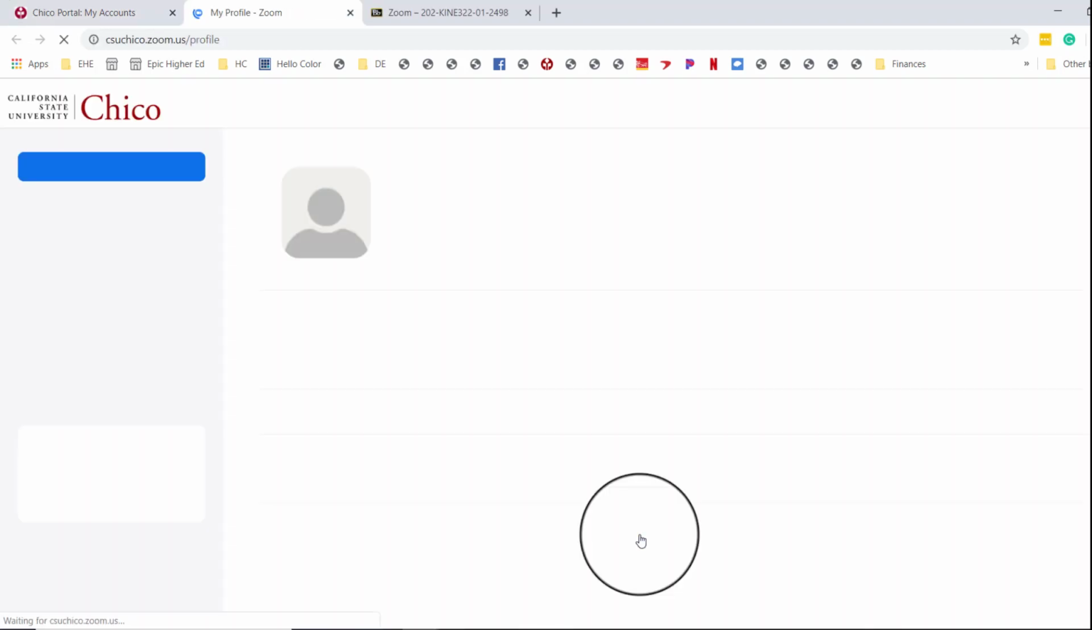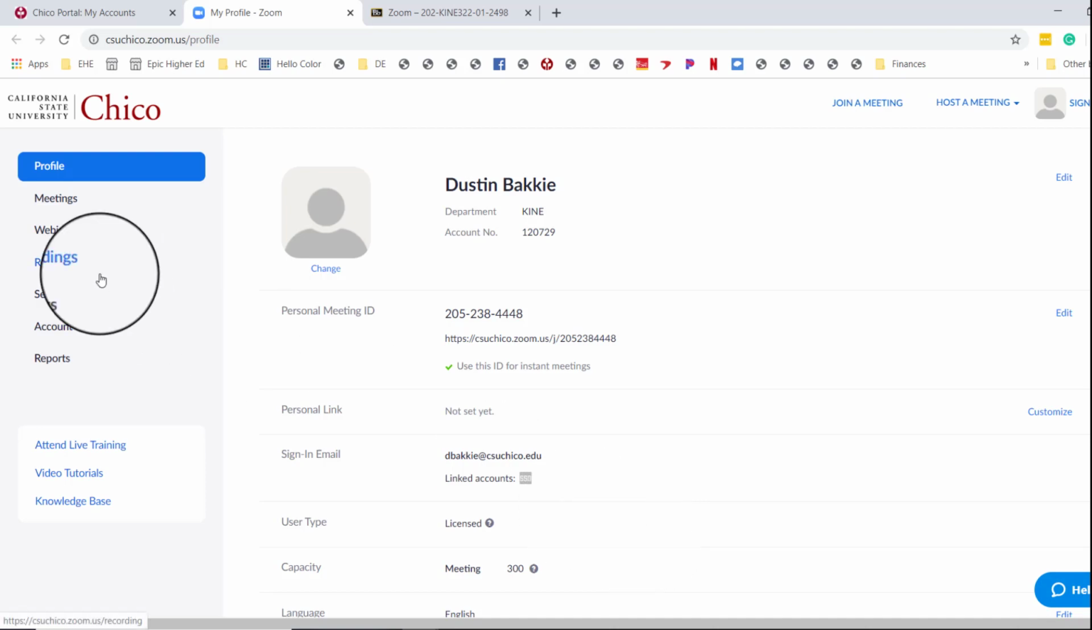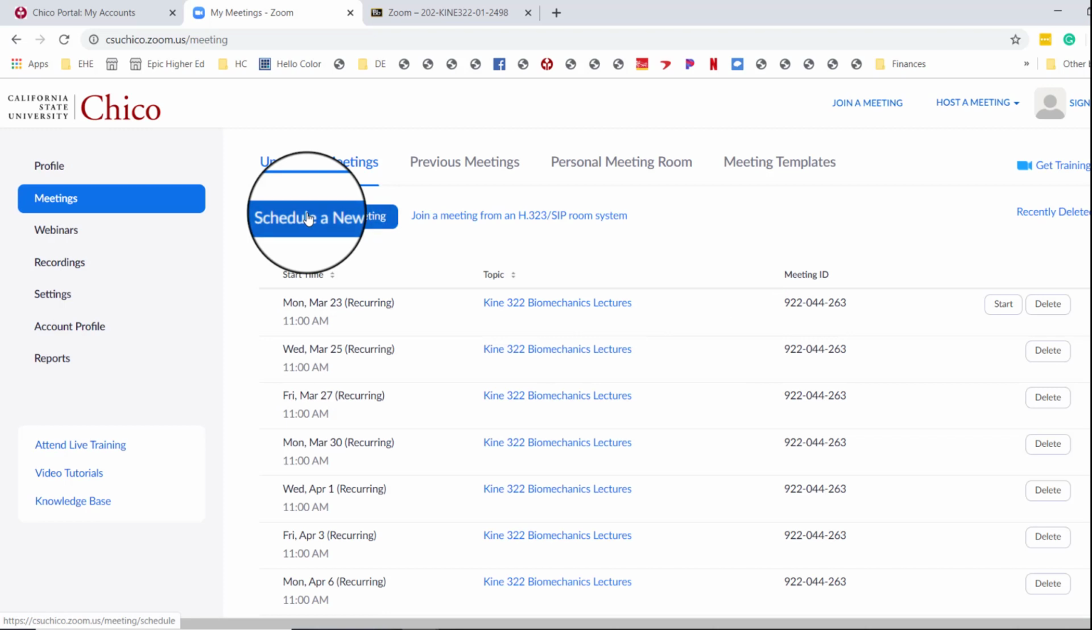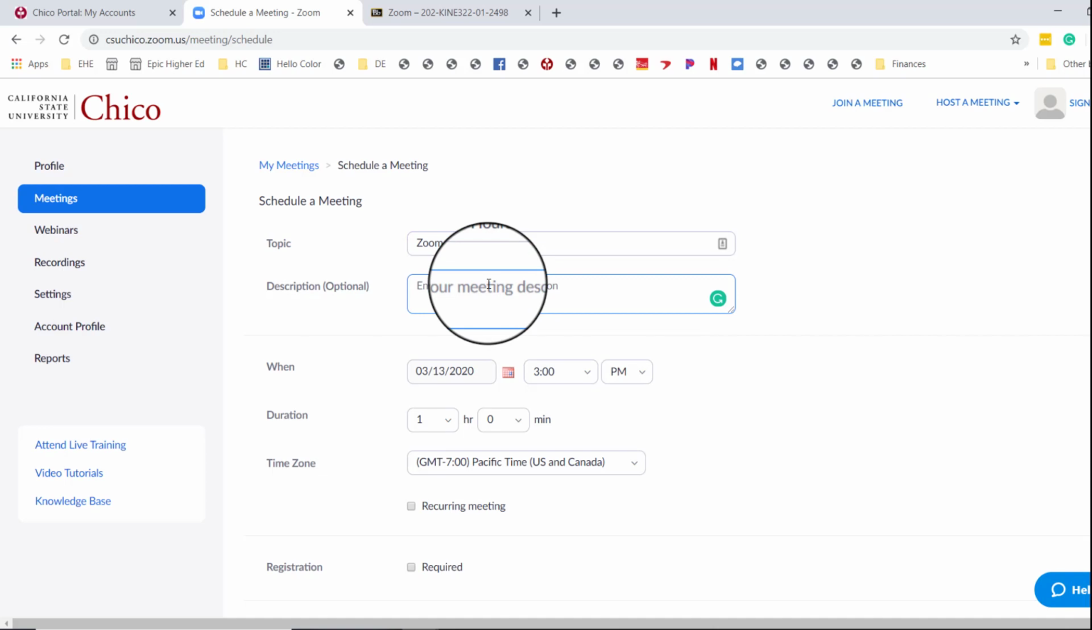I'm gonna click Zoom login. I'm all logged in. Here we go. So let's say I wanna host office hours during the time that classes are canceled. And I wanna be clear and regular and scheduled with my students. So what I'm gonna do is go over here to meetings and schedule a new meeting. And I'm gonna call these Zoom office hours. And I'm going to specifically say open office hours during closure.